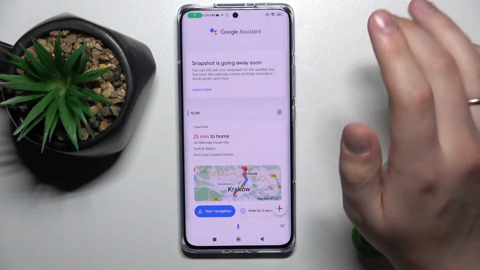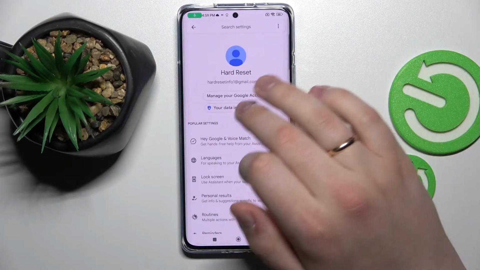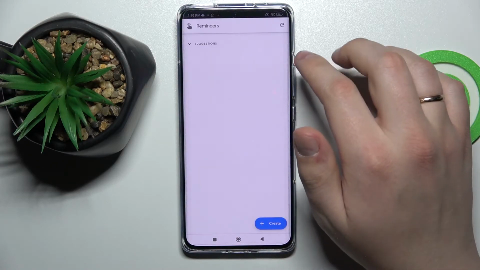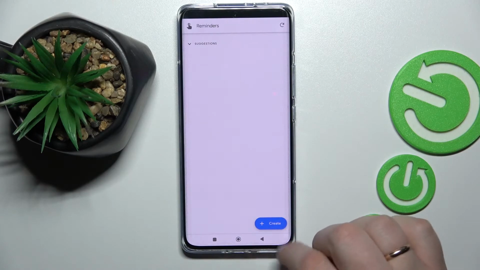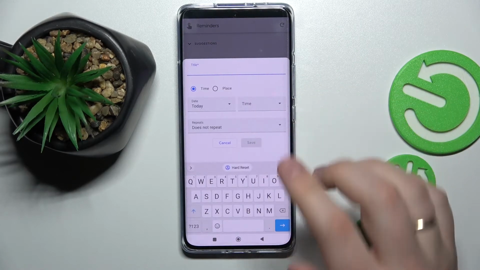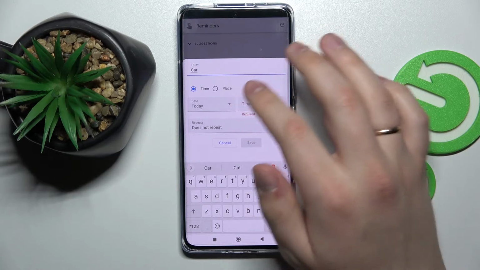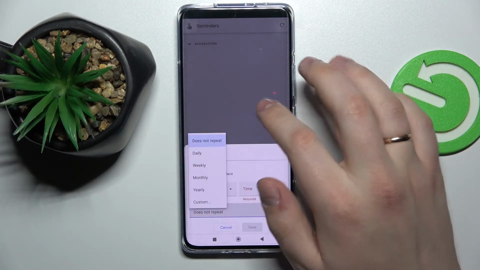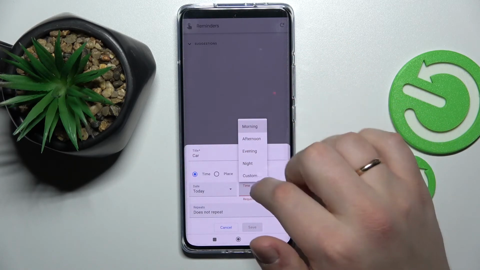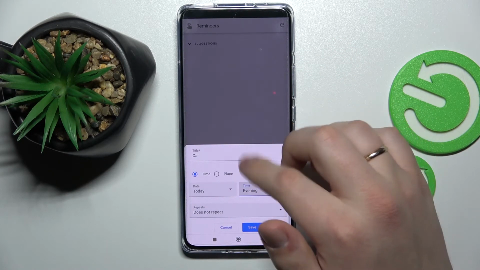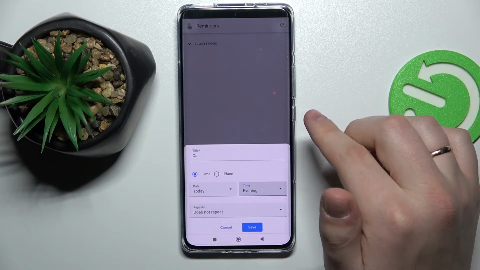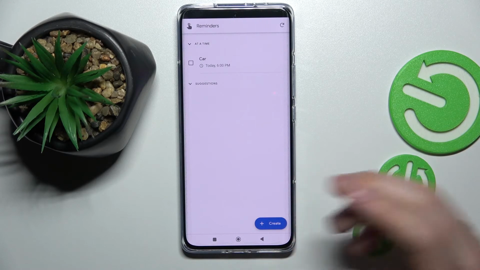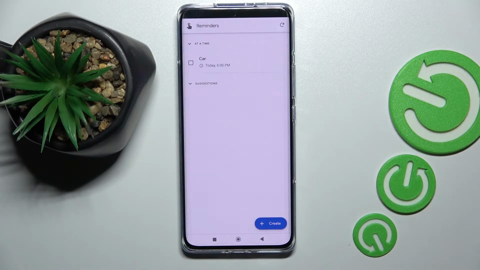Go to the settings and here look for the reminder setting. In order to set up the reminder, you just tap on this blue button, Create, and name the reminder somehow. I'll name it Car. Configure it, so I'll set it up for today, evening, and we'll let it know that it does not need to repeat. Press on Save, and as you can see, we have successfully set up the reminder.